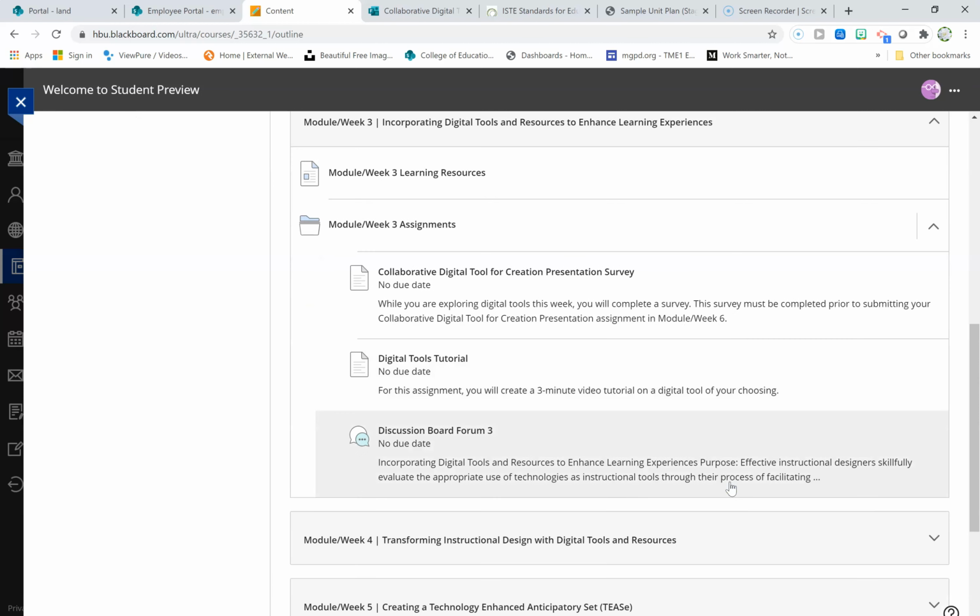And then also this week, you will be creating a digital tools tutorial. So you have the opportunity to create a screencast that will demonstrate a digital tool and resource, as well as its uses and applications to classmates. And you will basically be sharing this tutorial within the discussion forum so that others can view it as well and learn from you, which is very exciting.